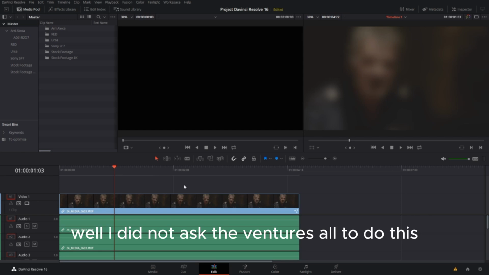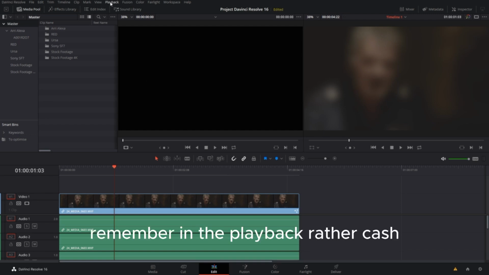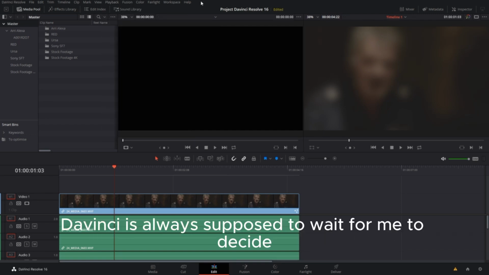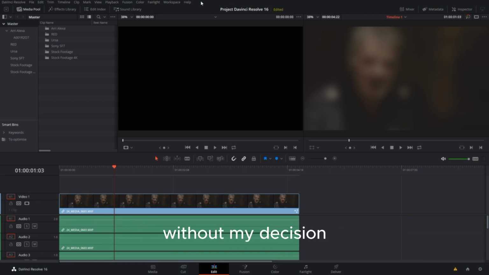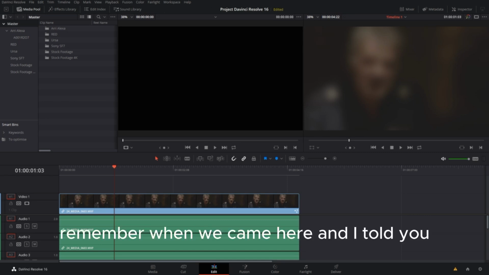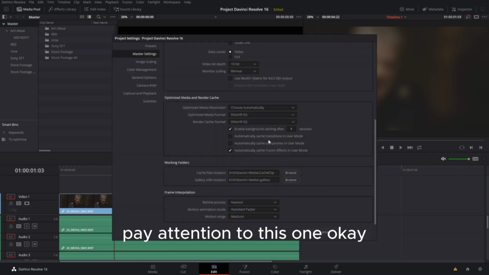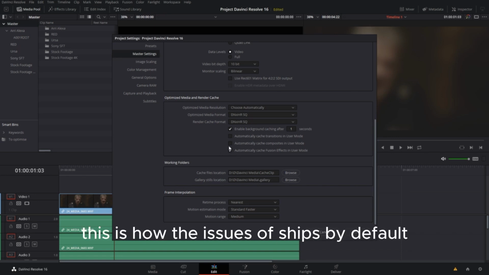Well, I did not ask DaVinci Resolve to do this, so why is it doing it? Remember, in the playback, render cache, I said user, and I said DaVinci Resolve is supposed to wait for me to decide. Why is it that DaVinci is now doing it without my decision? I should have full control. Remember, when we came here, and I told you, pay attention to this one. Okay, you've got user mode, and you notice that this is how DaVinci Resolve ships. By default, it is activated.